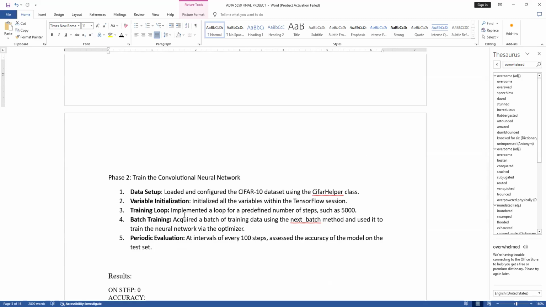In batch training, we acquired a batch of training data using the next batch method and used it to train the neural network via the optimizer. Periodic evaluation: we calculate the accuracy every 100 steps. This is the accuracy of the model on the test set.